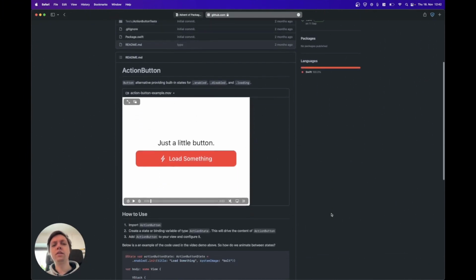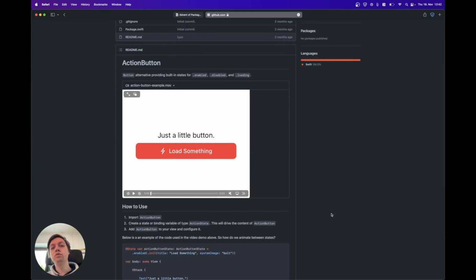Okay, so this package just has a very simple reusable button that has three different states. So either it is a normal enabled button or it is a disabled button. You probably know both of these states from SwiftUI buttons themselves. Or it is currently loading and displays some kind of loading animation. Let's have a quick look at the video here on the GitHub page. Okay, so there you just saw all three of the possible states.